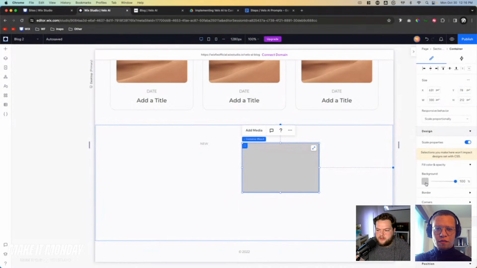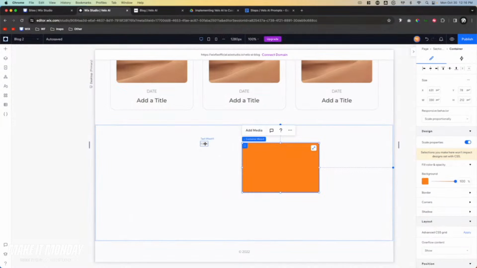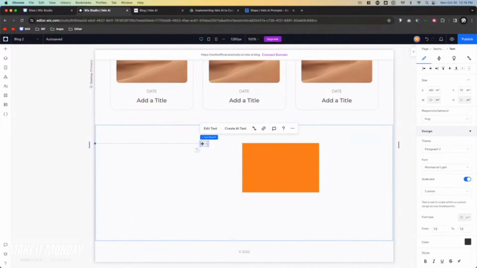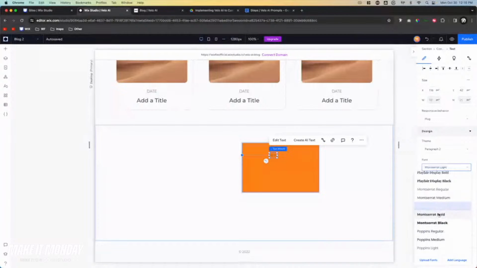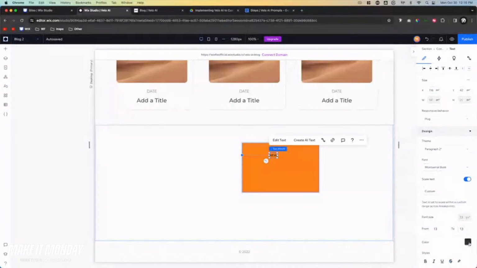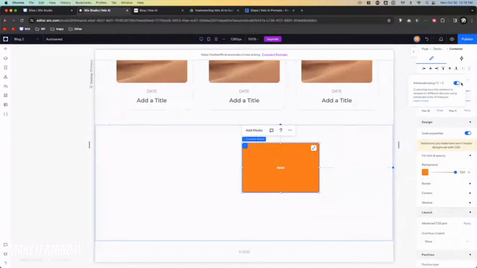For this container, we're going to set it as our main accent color, which in this case is this orange. We're going to drag the new text inside of this, and let's set this to Montserrat semi-bold, or we'll do bold here, and we'll also change it to white so we can see it a little bit better. And if we center it inside this container, we'll be able to grab this container and set the advanced sizing for it. So we'll toggle this on by pressing the three dots.